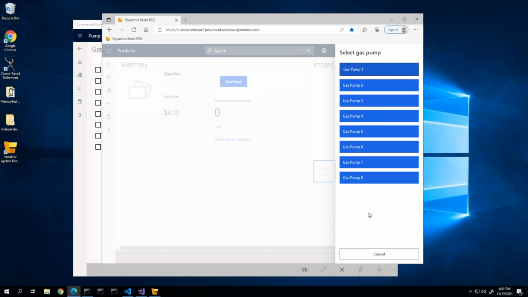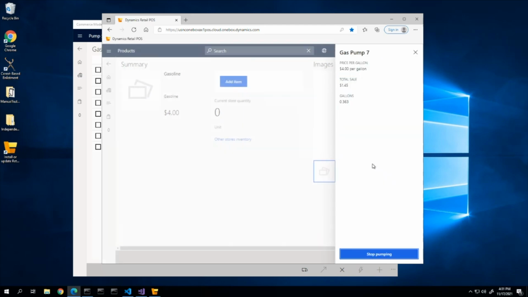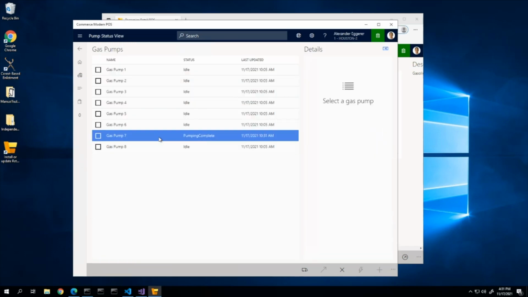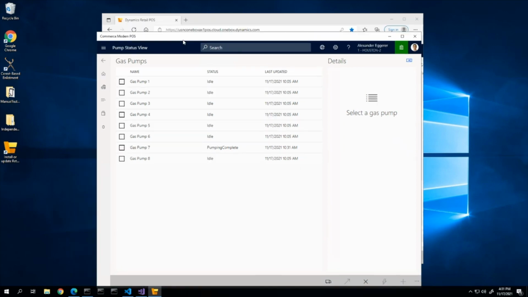This is the list input dialog. We'll use this and select the gas pump. For now, let's say gas pump 7. We can see here that the gas is pumping. We'll let it pump and say we have a 10-gallon tank, so we'll give it a little more time and then we can stop pumping. What we can see then in MPOS is that the pumping has completed. It's communicating with the server on the back end, and it'll work across different point of sale devices.